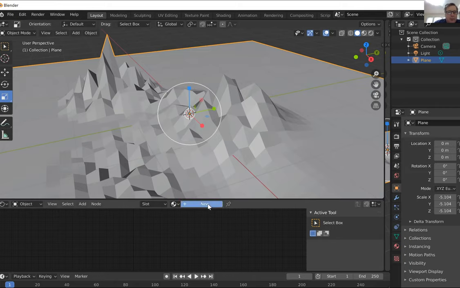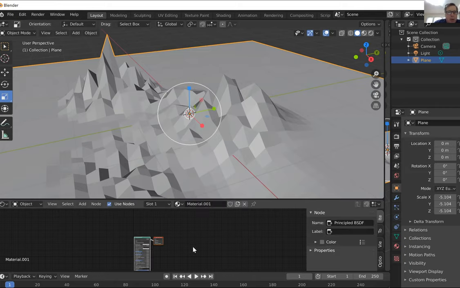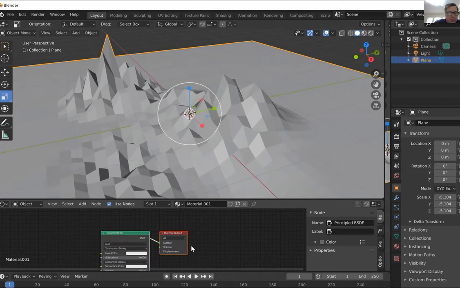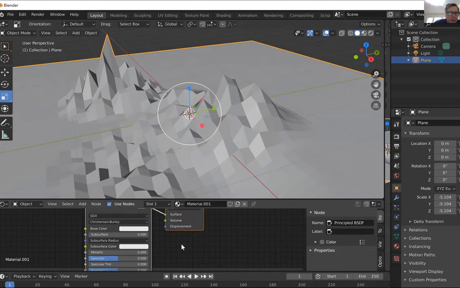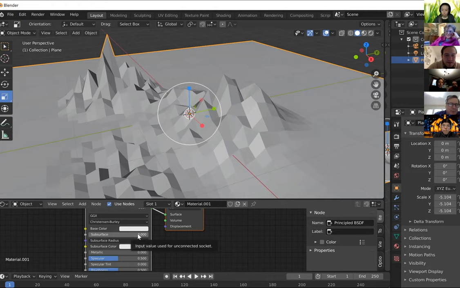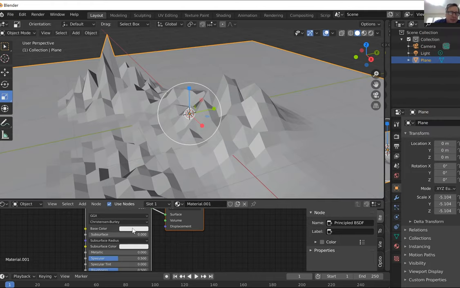So anyways, to get back to Katie's questions, just really quick, we're in the shader editor, and you go up here to new. And you get this guy down here. Well, this is a little more complicated. This is nodes, which is kind of scary. Took me a while to get into it, but once you get into it, it's very powerful.